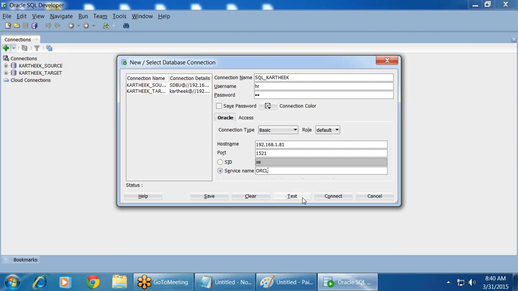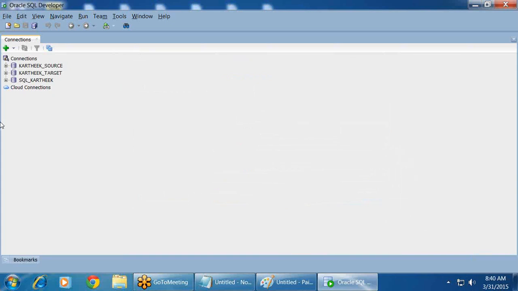Now try to test the connectivity, to see whether it connects. Here it shows as a success. That means I'm able to connect to the database using these credentials. If you want to save the password for future use without entering it again, you can select that. Otherwise, just click on save. You'll be able to see this connection here. Now I have actually connected to the database.